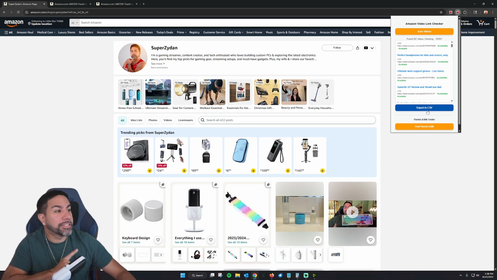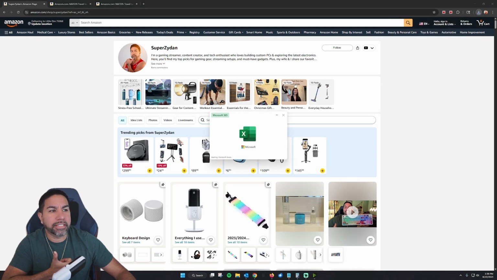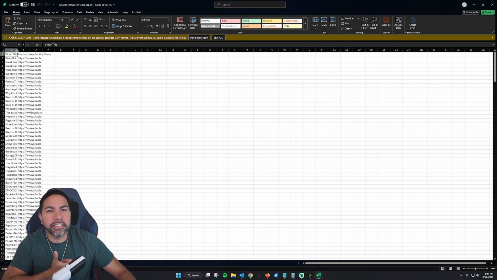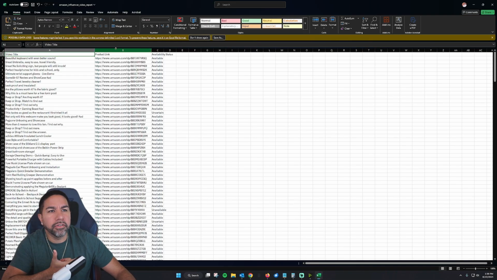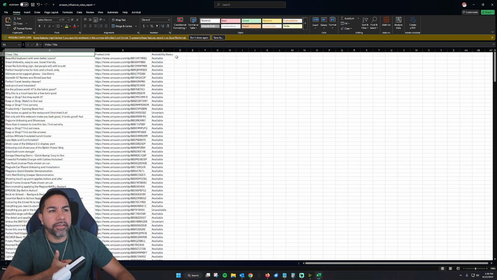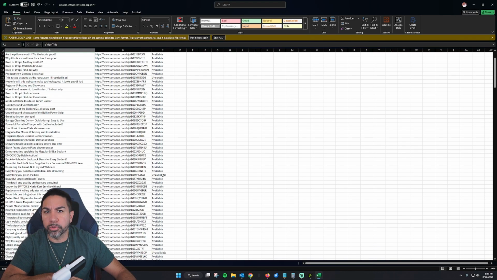You know what? I was saying bye, and I remembered I forgot to show you. Once this is done, you can actually export this to a CSV file, basically an Excel spreadsheet, right? And this is what it looks like. It gives you the title, the product link, and the availability status. So you can actually export this to an Excel spreadsheet and have it all there as well, so you can go through it that way.